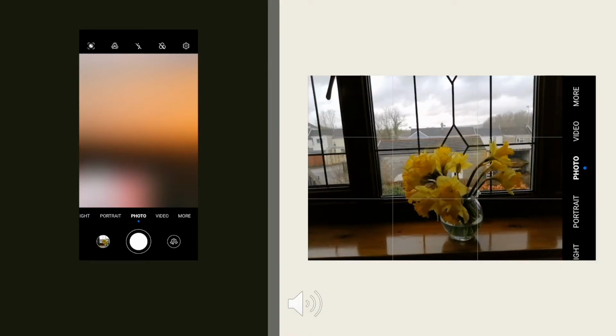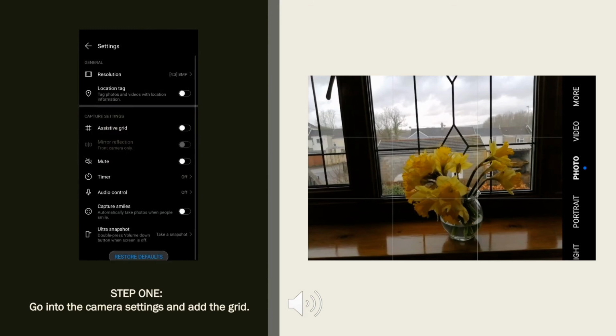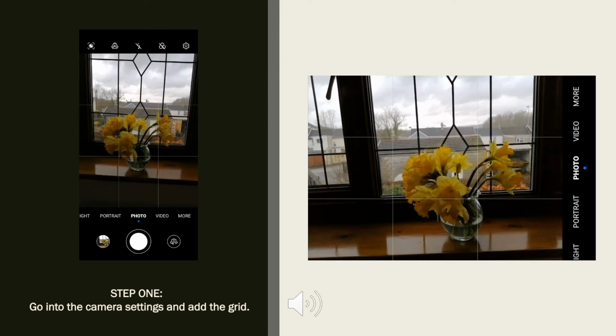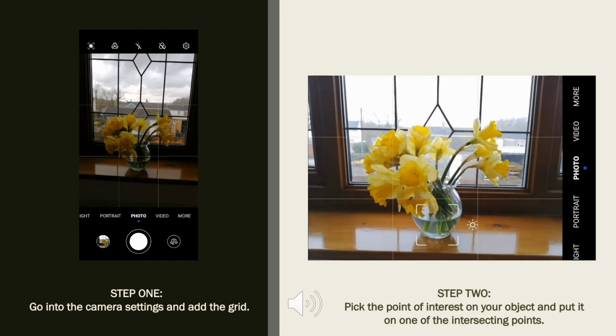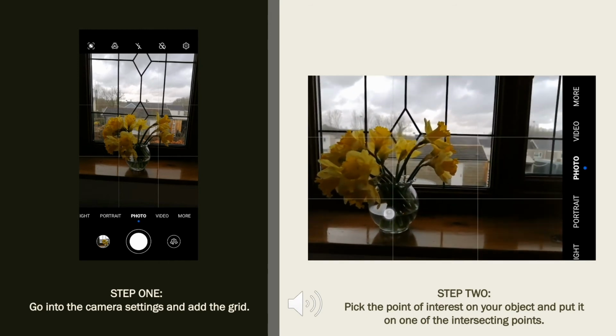We're really lucky that our phones include the function of the grid to assist us with this task. So our first step would be to go into our settings on our camera and just add the assistive grid. Once we've got the assistive grid, we can then use that to help us place the most interesting part of our object and place it on one of those intersecting points.